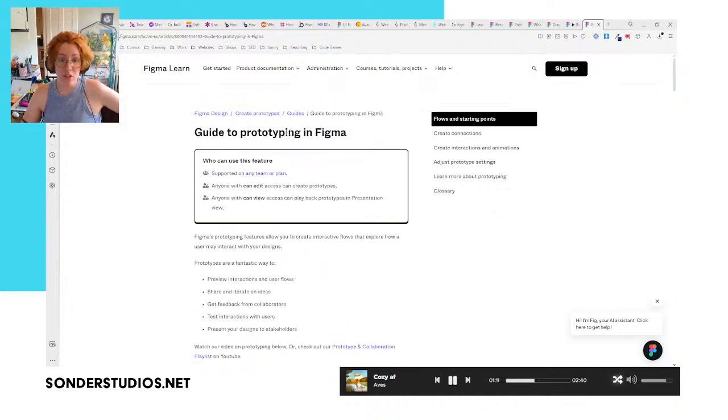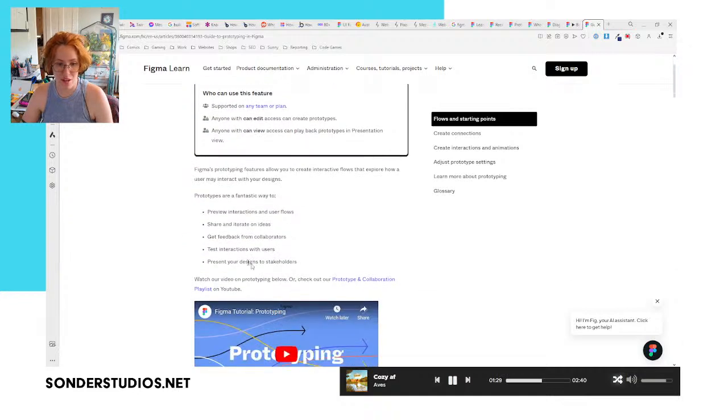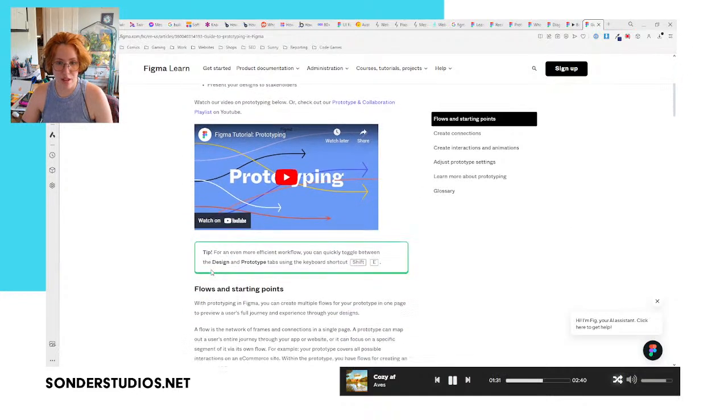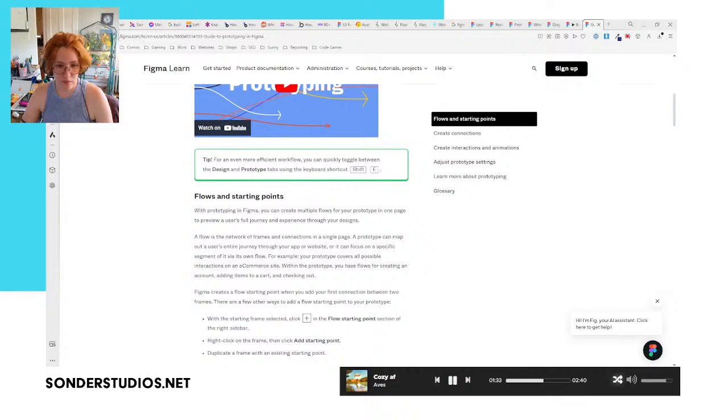Okay, guide to prototyping in Figma. Figma's prototyping feature allows you to create interactive flows that explore how each user may interact with your design. Prototypes are a fantastic way to preview interactions and user flows, share ideas and iterate on designs, get feedback from collaborators, test interactions with users, and present your designs to stakeholders. Tip: for a more efficient workflow, you can quickly toggle between design and prototype tabs using keyboard shortcut E-Shift.